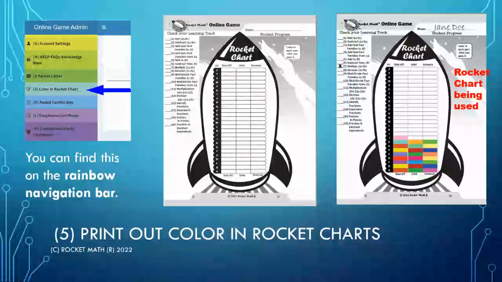Number 5 is to print out copies of the color and rocket chart. You find this on the main rainbow navigation bar on the left side of the admin. The rocket chart is on tab J.